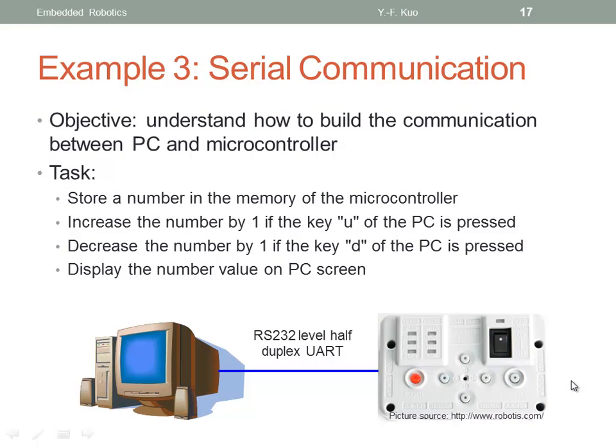Okay, and the next example is the serial communication. In this example, we want to build a serial communication between the PC and the CM-510. Why is that? Because on the CM-510, the only way to show something is to use the buzzer or the LED, and that is not an efficient way to do it. A better idea is to transmit it to the PC and display it on the PC screen. It will be very helpful and useful in debugging.